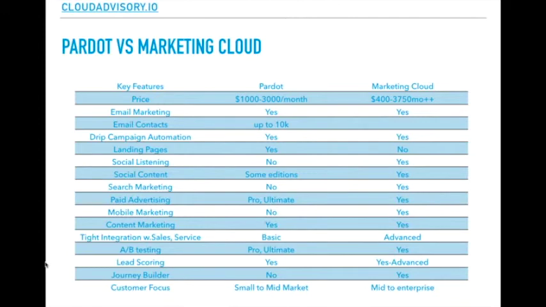Customer focus. So really, I think the Pardot platform is great for small to mid-market. Mid-market to enterprise would be the focus of the Marketing Cloud. And again, it really comes back to what your overall digital marketing strategy is, what level of capabilities you need, and how you plan to implement that, and which one of these platforms would best serve you.